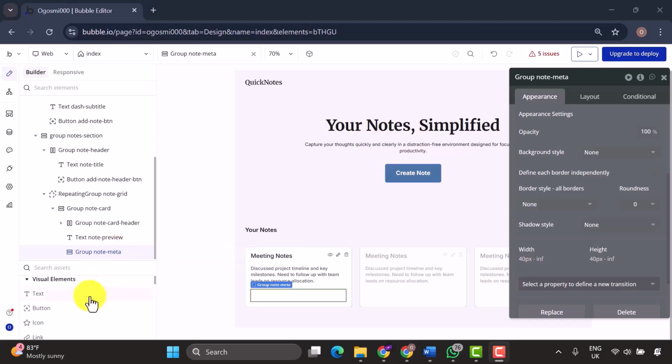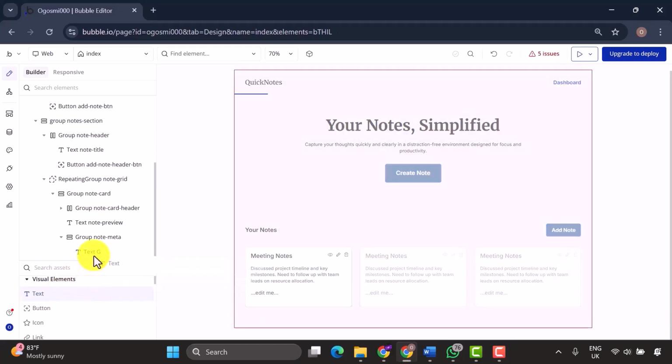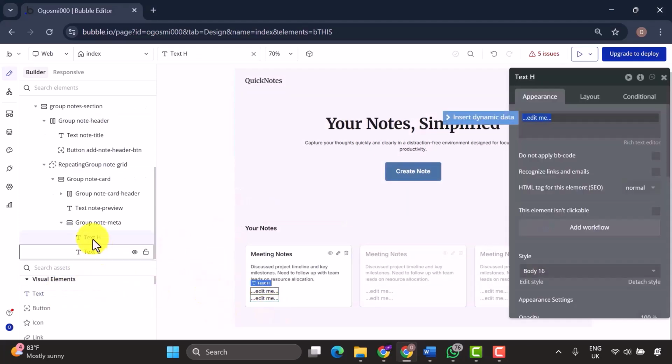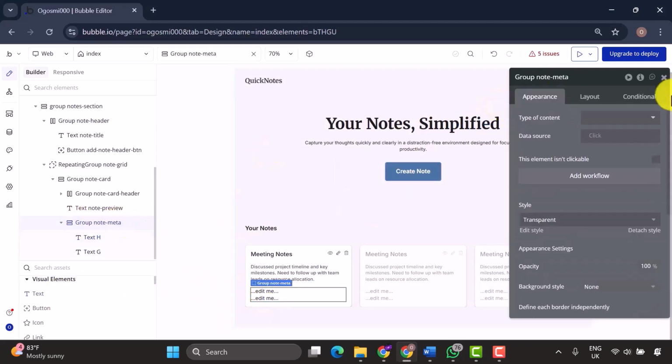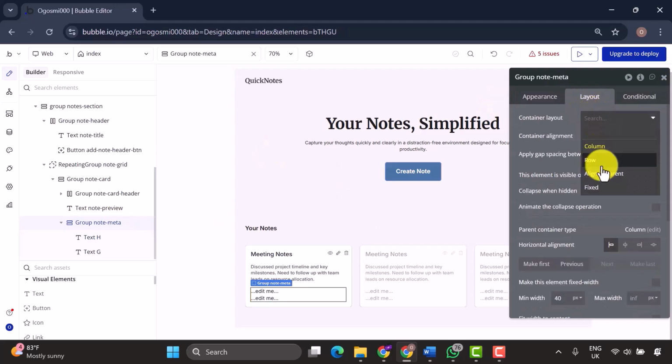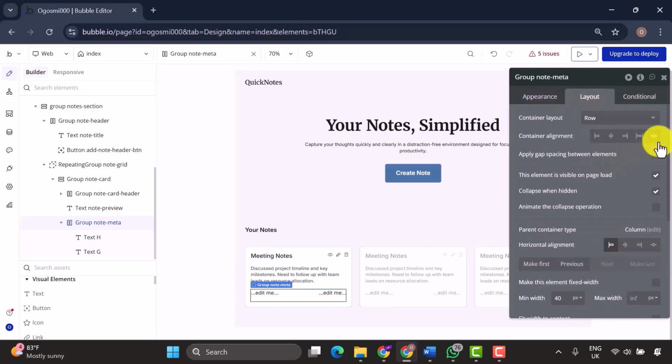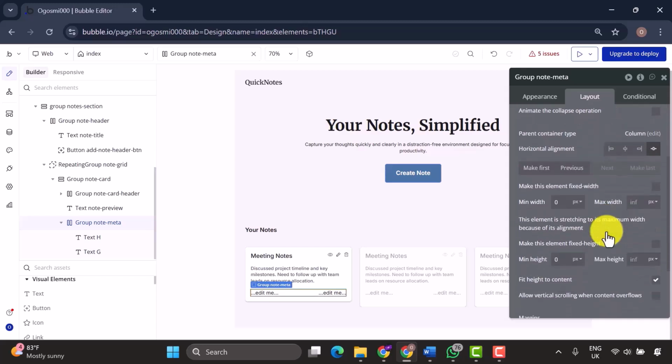We'll add two text elements under the Note Metadata. Now let's edit the Note Metadata's properties. First, we change the layout direction to row, and for the container alignment, we choose space between. This will place the creation date on the left and the last modified date on the right. For horizontal alignment, we select Stretched. Then I'll set minimum width to 0 pixels and minimum height to 0 as well.